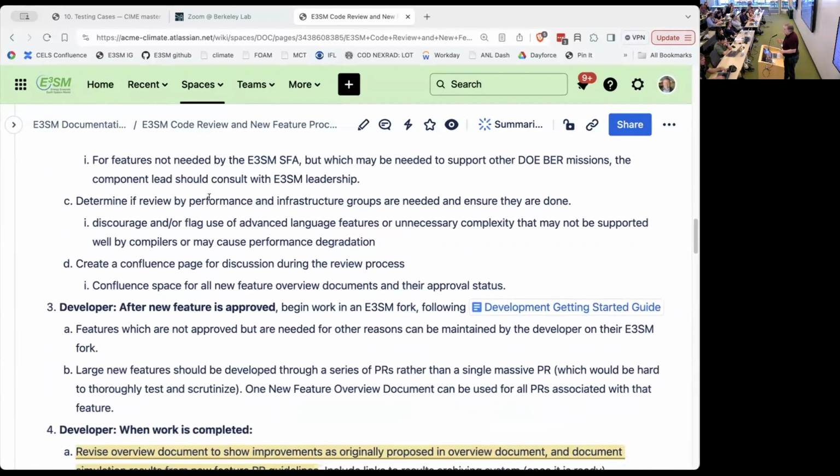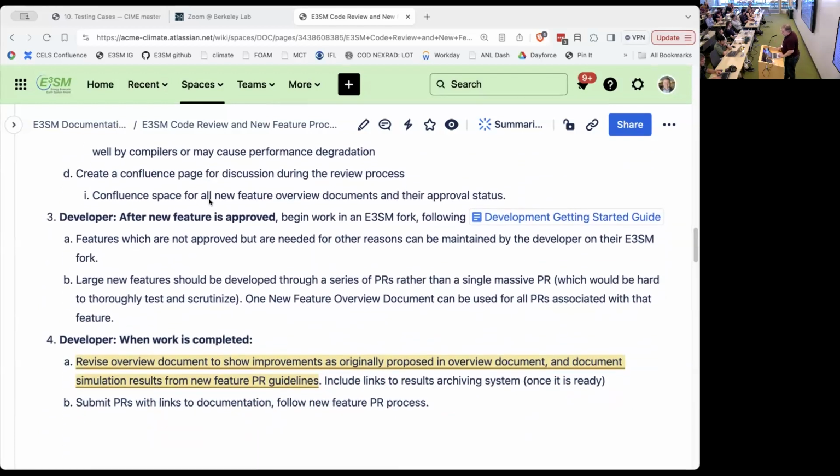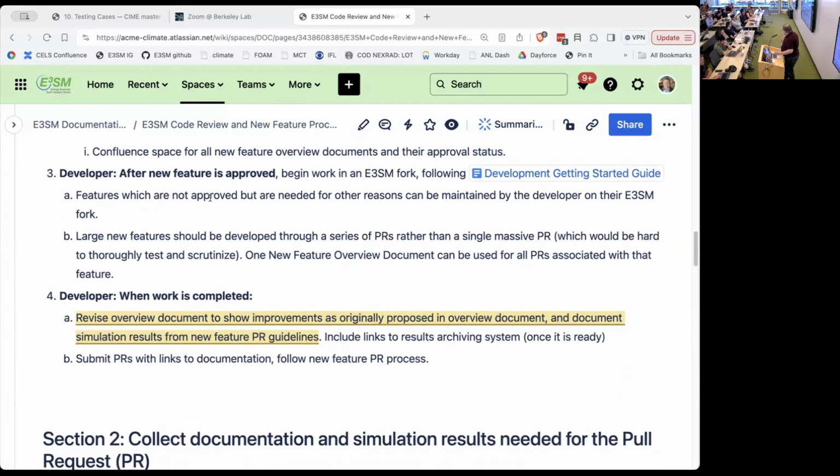And the performance and infrastructure group might get involved to assess whether this is really going to have the performance effects that they think it will. And we will create some compliments pages on this site to document things. And so after it's approved, and we'll assume it is approved, you can start your development on a fork.